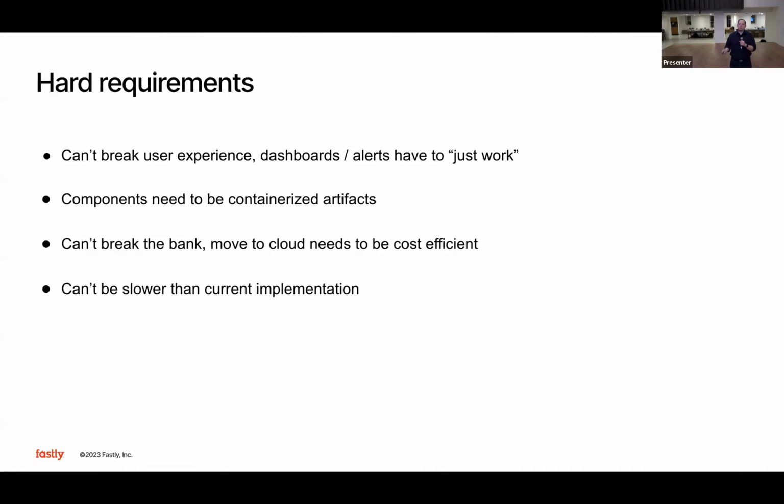For the components, we really wanted to make sure that this was containerized, planning ahead and thinking for the future. We would love to get this into Kubernetes. We didn't quite get there, but we did get it containerized. And this can't be just setting money on fire in order to store all this data. We do have to be really cost efficient. It also can't be any slower than the current implementation, which at times could be quite slow.